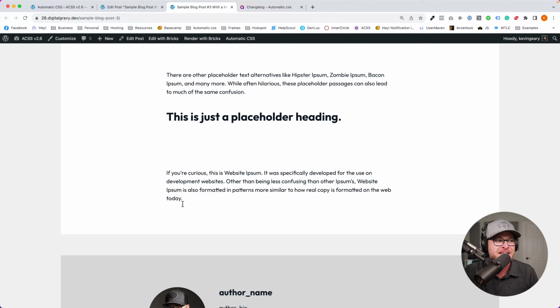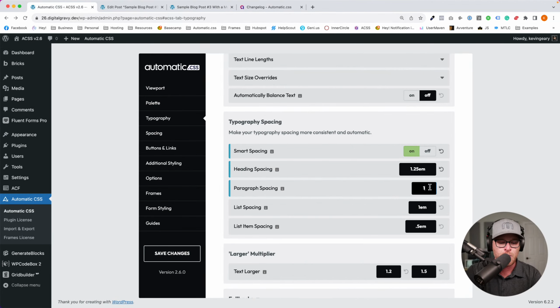Notice that it doesn't put any spacing on the bottom of the last paragraph. Why? Because there's no adjacent sibling. It doesn't need spacing there, so it doesn't apply spacing there. Okay, so I'm going to put this back at 1M.